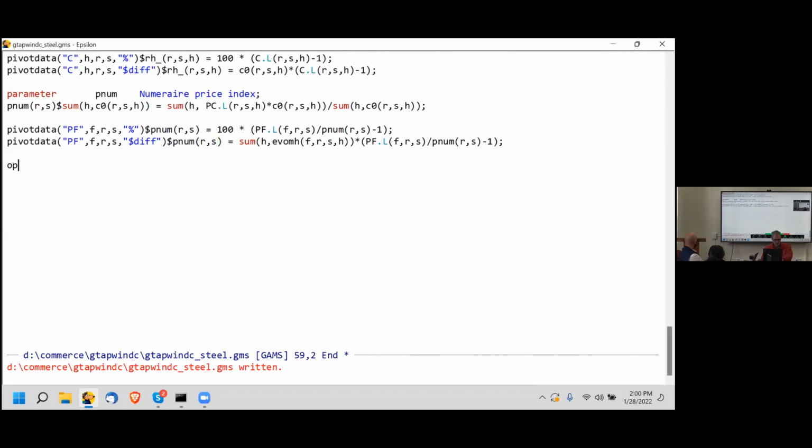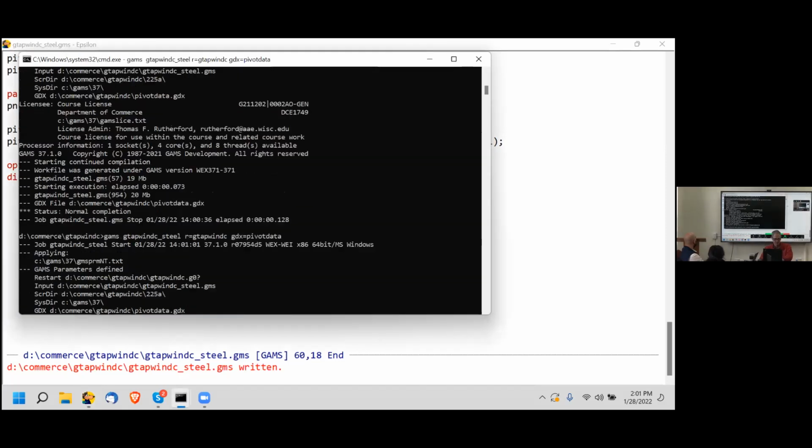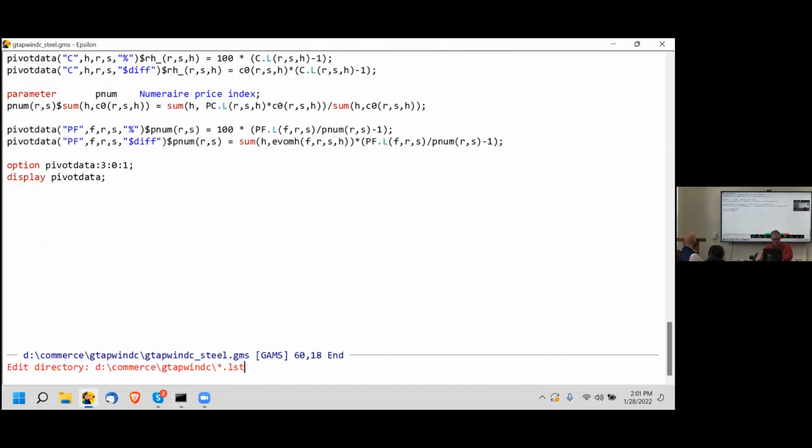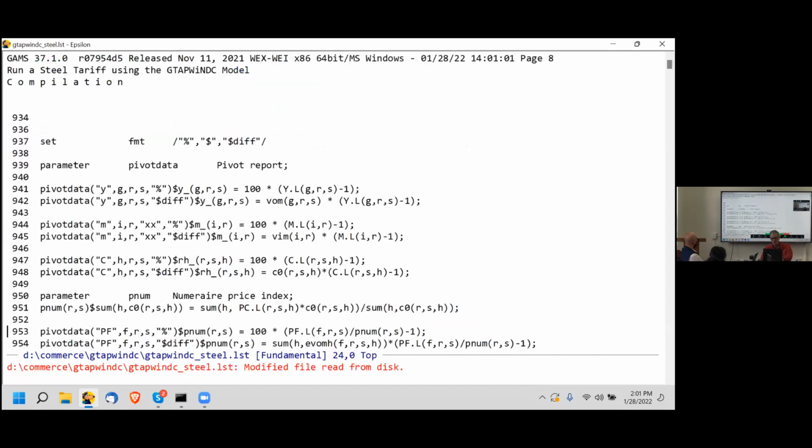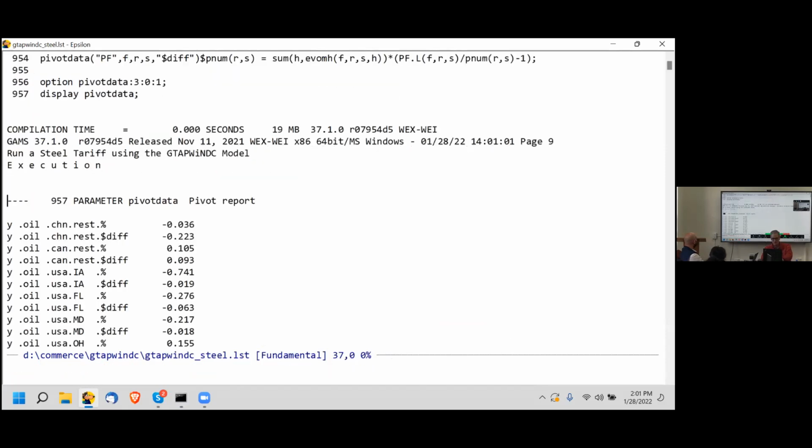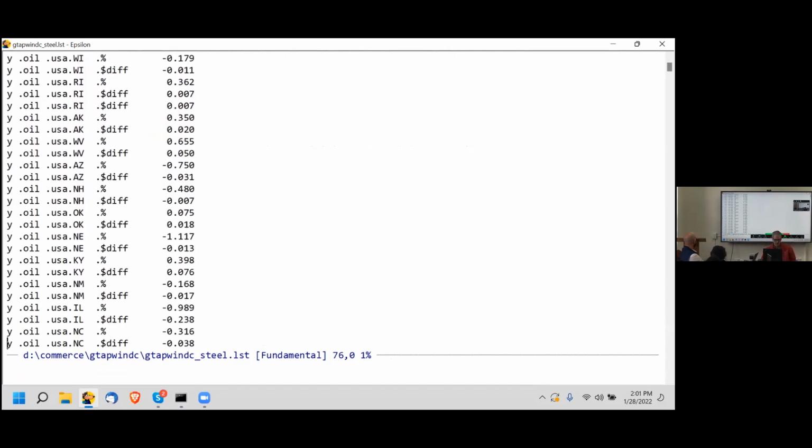Display. Let's just say option pivot data 0, 1. That says 0 means put all the labels on the row, and 1 means 1 entry per row. That's just the way it works. So this guy, pivot data. If I do the display, then I can look at the solution. And this is the way in your reporting, you don't want to be rerunning the model and waiting a long time. You want to be able to go boom, boom, boom, boom, boom. And now we see the percentage changes and all this stuff is all looking pretty good.